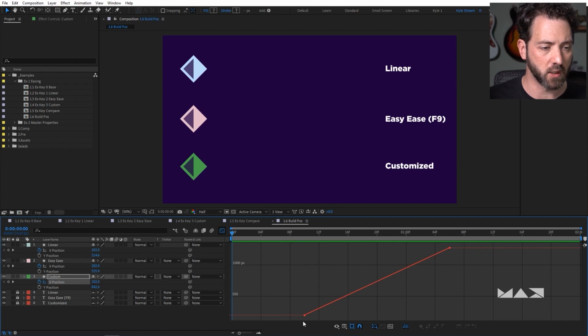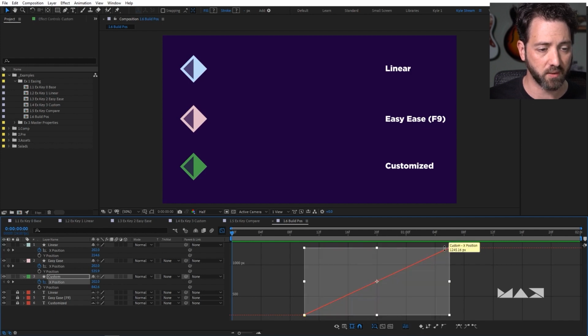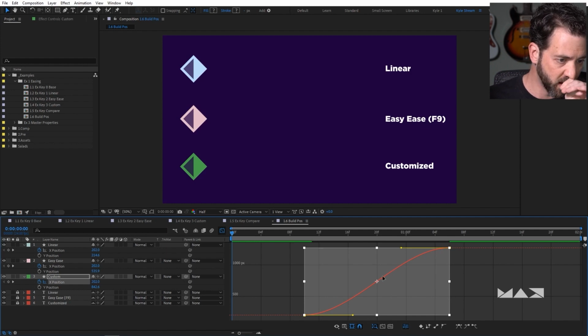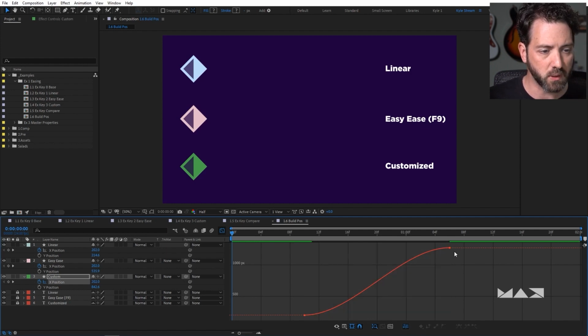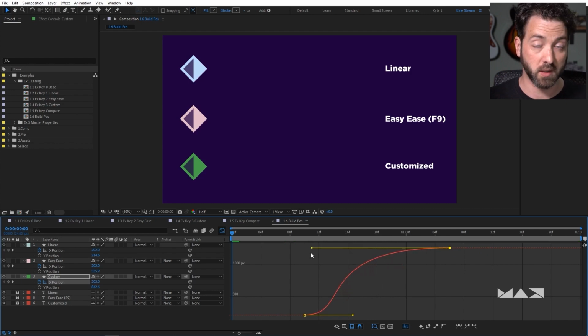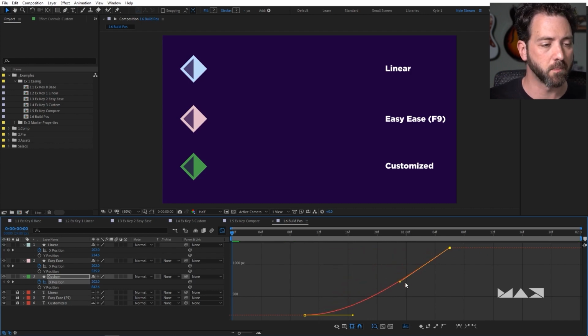Just for comparison here, if we also look at the eased one, see this nice little S curve that it has? Okay, I'm going to click back off that, and we'll start changing this one. Now you can actually select these keyframes right here, and I can even press F9 in here to go ahead and just easy ease them. And then what you can also do is start pulling these handles around. These are just Bezier handles, like they're a path or an Illustrator object or anything like that.